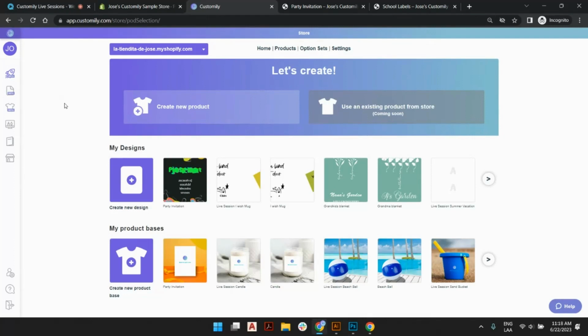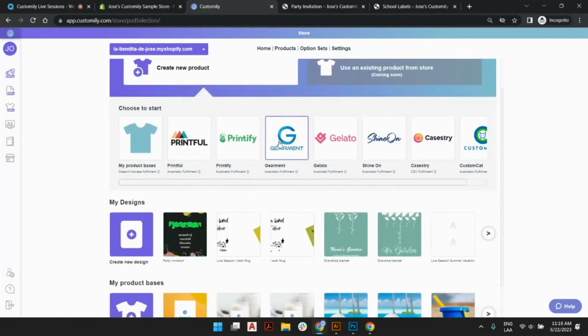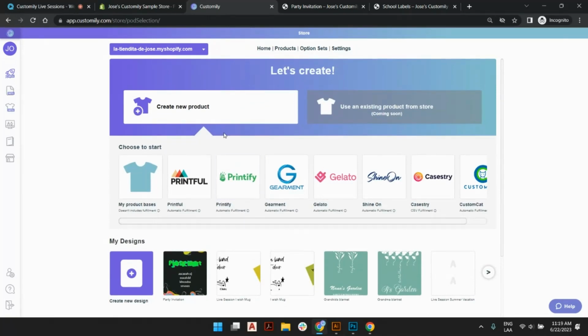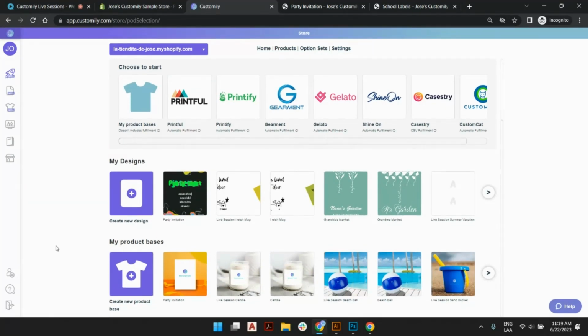Now here, since we're going to be creating our party invitation, we start off here. For example, when I create a new product, I don't jump anywhere. I see that I have a lot of options. Here you have access to the print-on-demand providers that have integrated with us. We also have the designs in the design library, and the product bases also in the product base library. These are the ones you create when you have a standard product that will be produced with many designs. And here you have the designs.